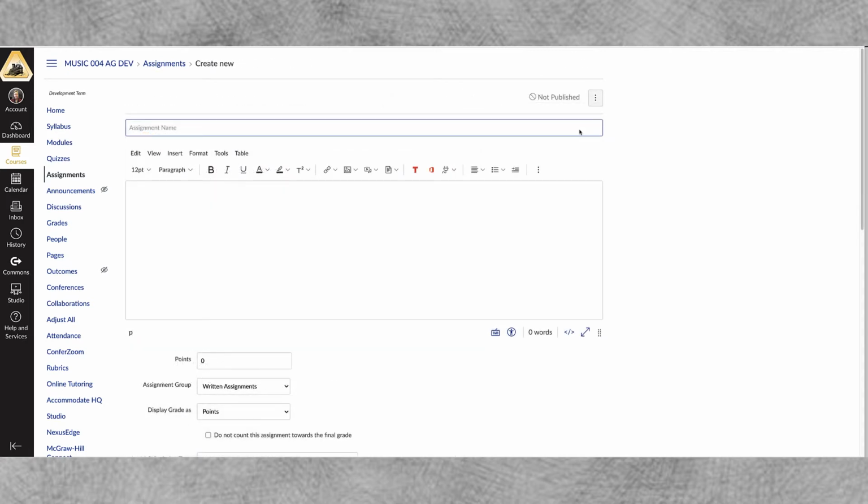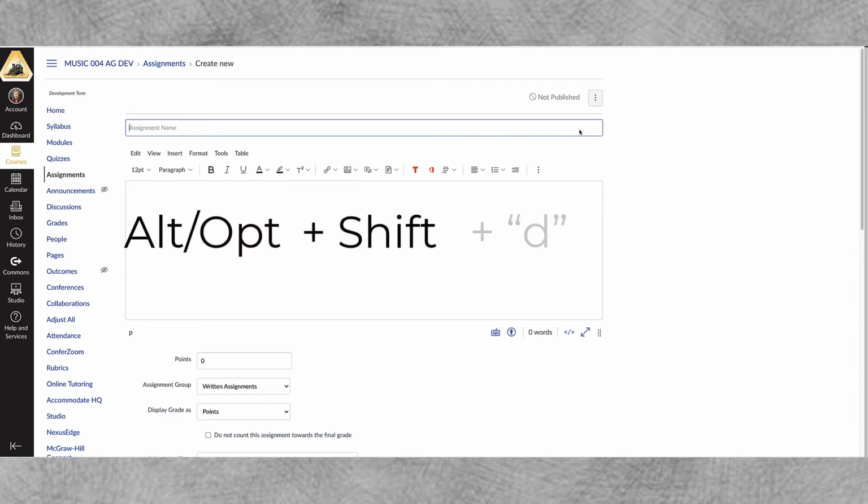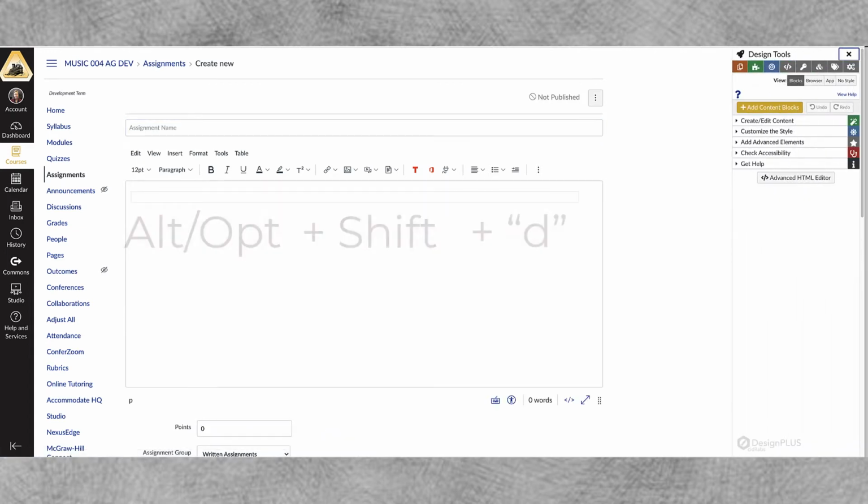Okay, here I have a blank assignment page open. Now before I can add content blocks, I need to unhide the design tools because they are hidden by default. You can watch my video called Revealing the Tools, but for now, just press 3 keys simultaneously. They are the Alt on a PC or Option on a Mac, the Shift key, and the letter D as in dog, and you'll see that the Design Tools panel opens up on the right-hand side. And now I'm ready to add my content blocks.